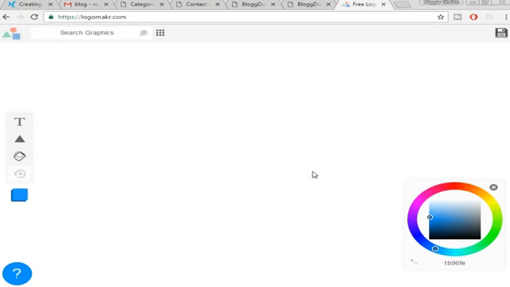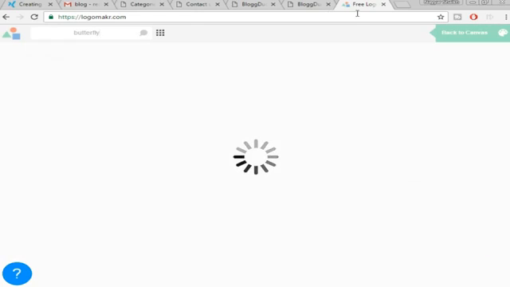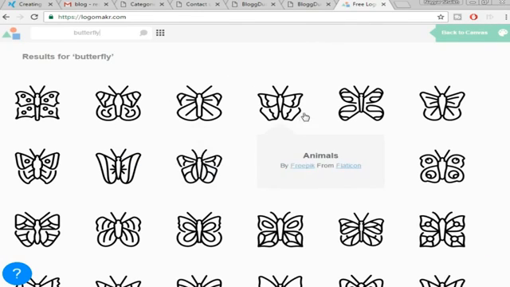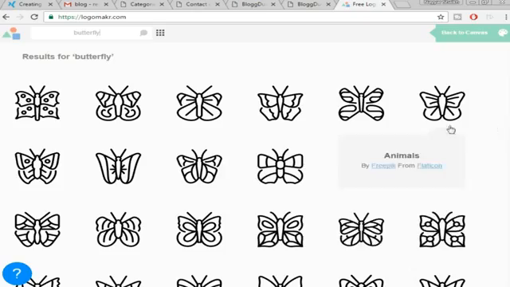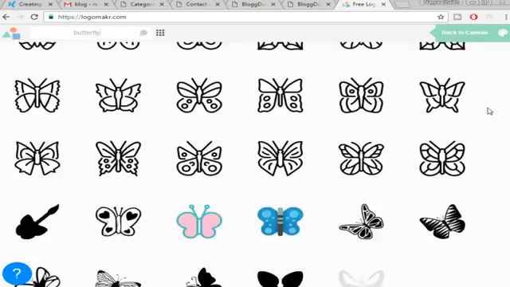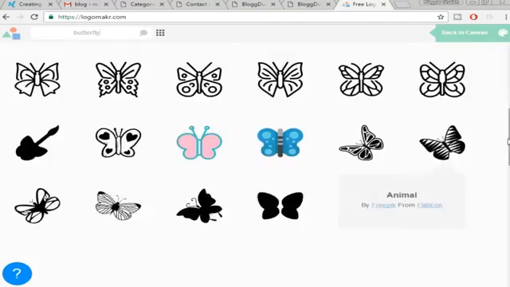Hey guys, so once you open this website, what we have to do is search for graphics. For example, you want something like a butterfly. So what you do is just type in butterfly and click on enter. As you can see, you can get many different logos, many different icons, colorful icons, black and white icons.